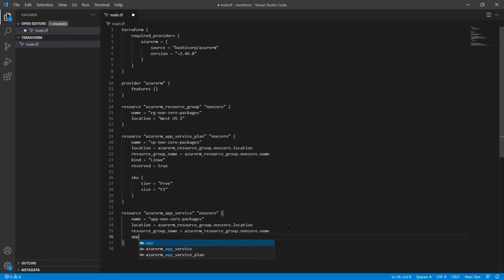And then for app service plan ID, right, we're going to need to specify the service plan. We can just reference the service plan, the non-zero one, and its ID. There we are. Beyond that, we're going to need a site config, and that site config is like, hey, what are you deploying here? And in this case, we're going to deploy our Docker image from GitHub container registry.